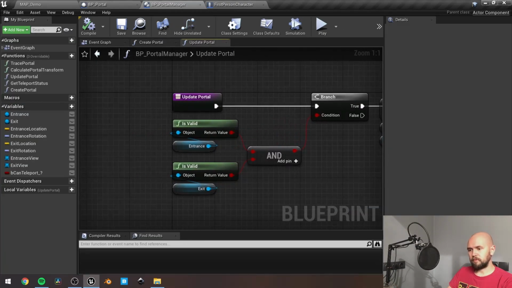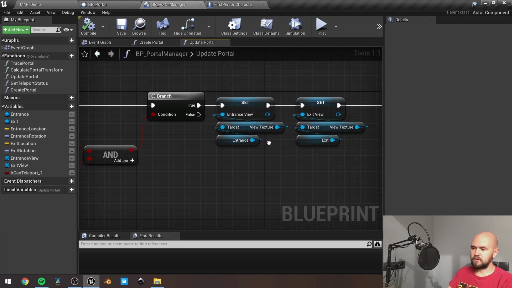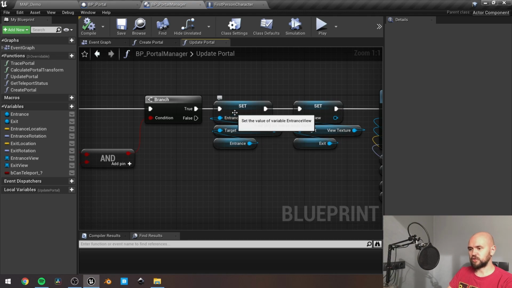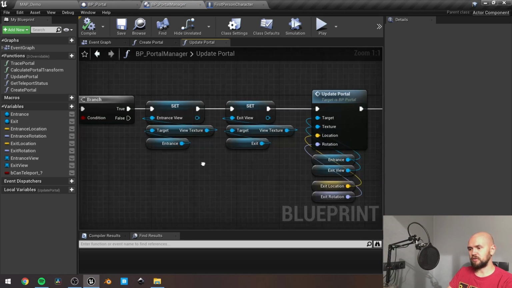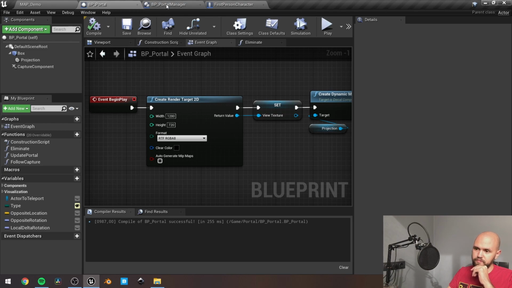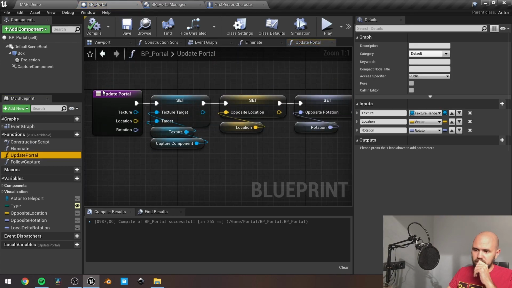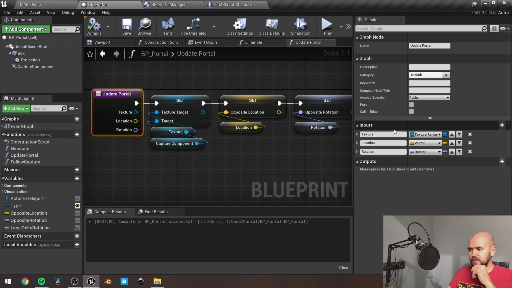So, back to portal manager. From entrance, I get the reference and store it for my manager. The same for the exit. Next thing is update portal, but now it's the function that is implemented inside our portal, our actor. So let me show you this function. BP portal, update portal. It has the following inputs: render target, vector, rotation.